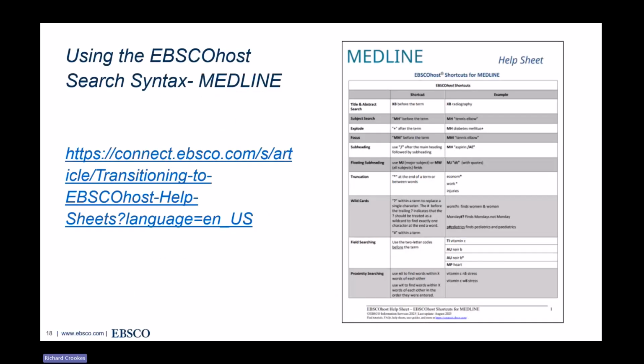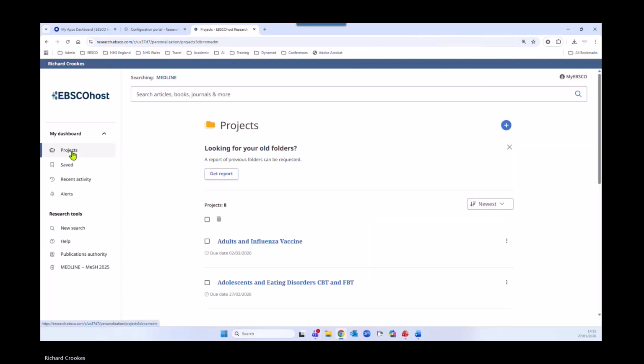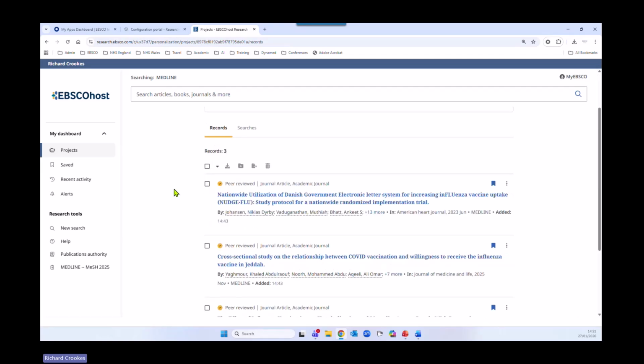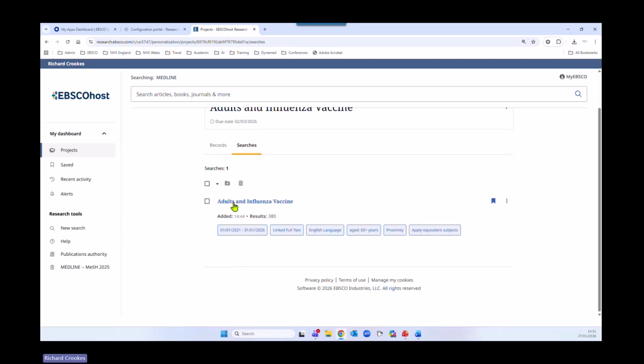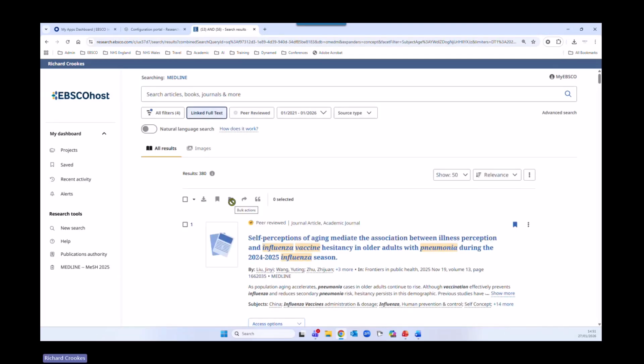Okay, so Elaine's asked, can you share or show retrieving a search from projects? Okay, we can do that. So let me just go back here. If I go to my desktop from here, so I'm now back in the search history and the advanced results page. If I go to projects here and the adults influenza vaccine project, click on that, and then you'll see searches. So I can select this, and it will rerun the search. So basically you'll see the search results displayed as you see there now. And of course, I did tweak it, so the figures are slightly adjusted now.